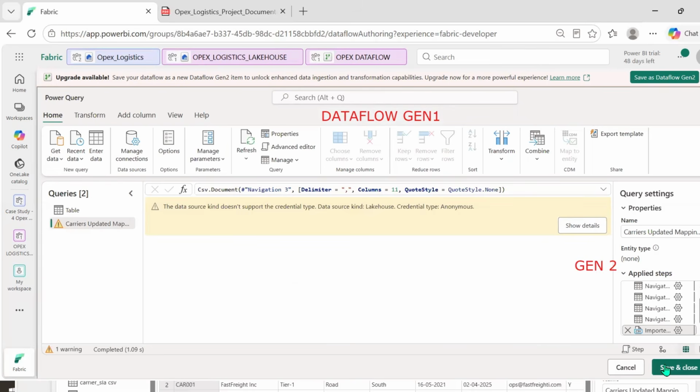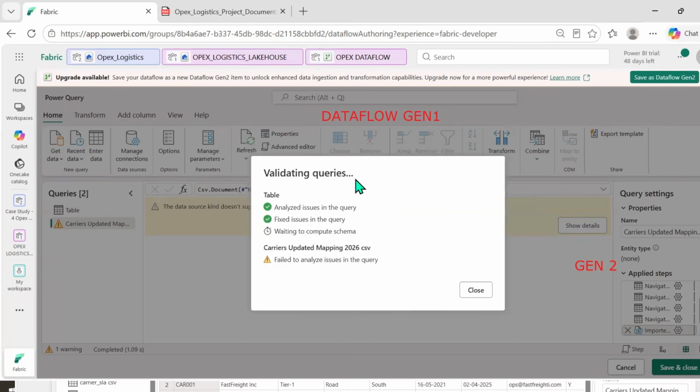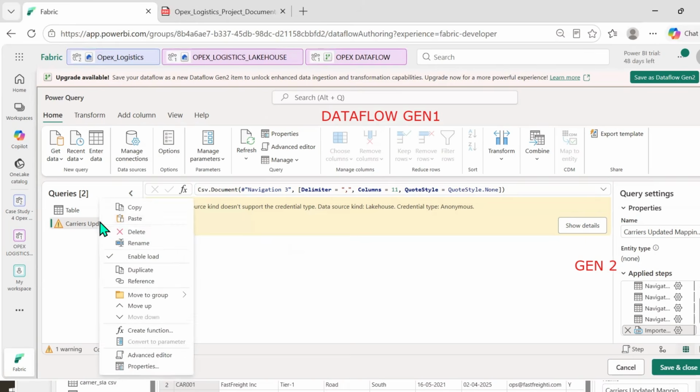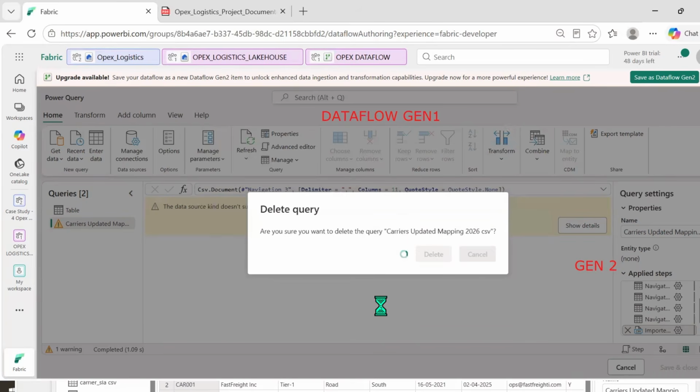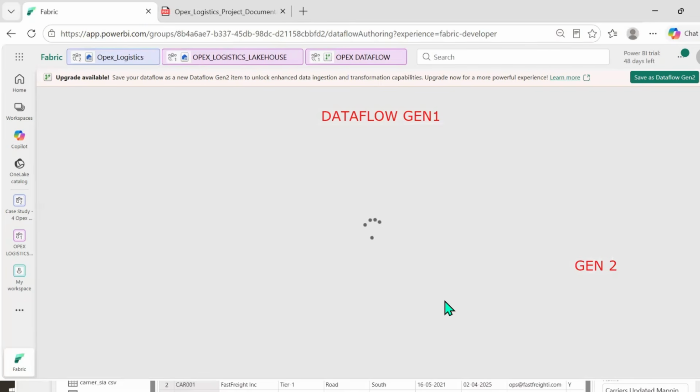You can click on save and close. What happens? This is stored. If I click on save and close, it is validating the queries. But the first one, I can right click and delete this. I can click on save and close. Now you see it is saving.